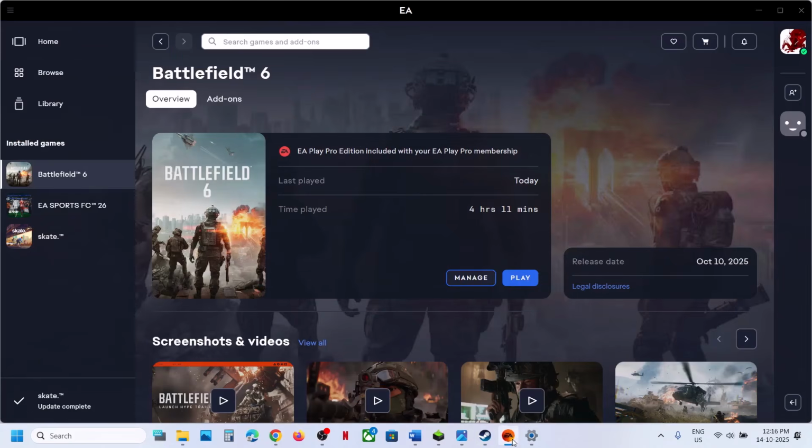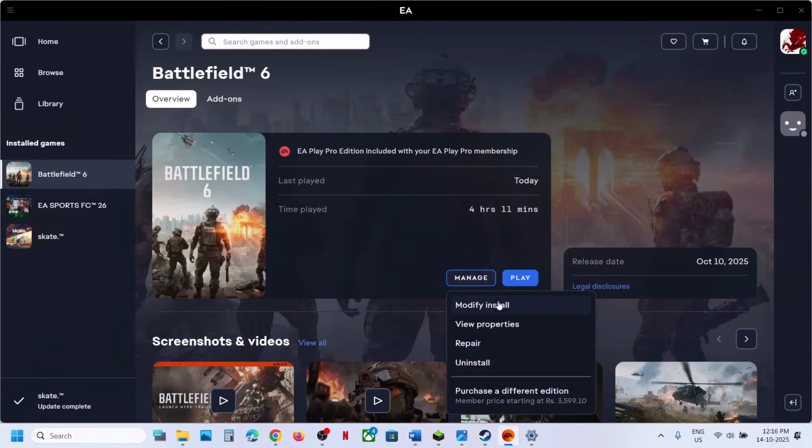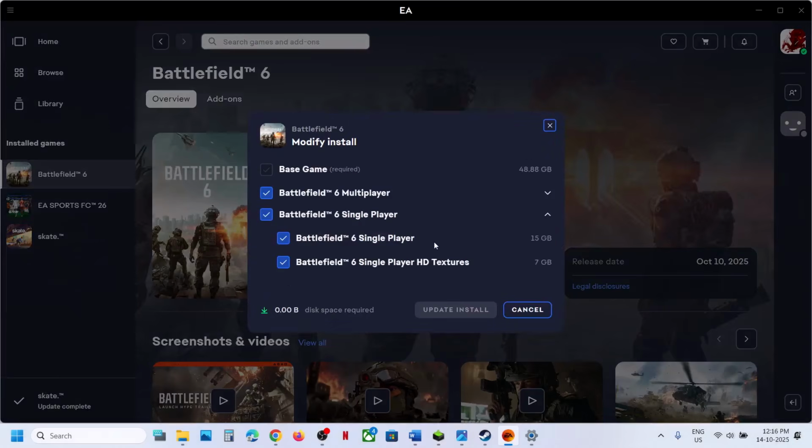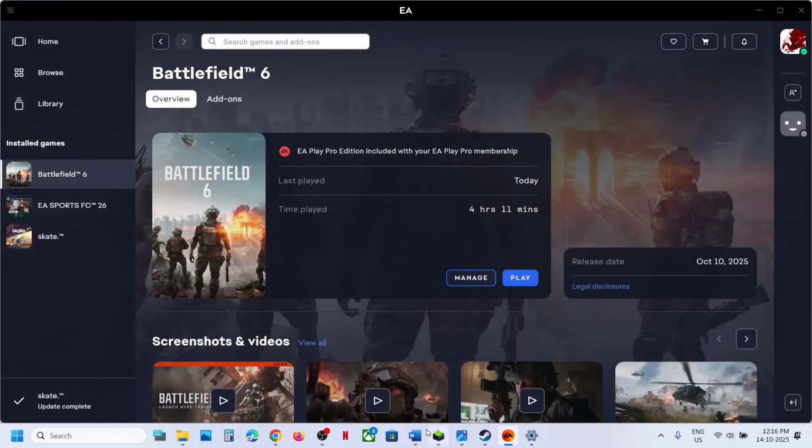And if you have the game on like EA app, manage, modify, install, and then you can expand this, and then maybe you can uncheck HD texture and then check. If it is already unchecked, you can put a check and then launch the game.